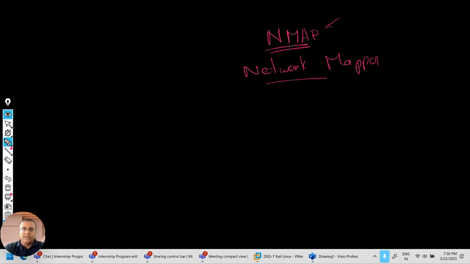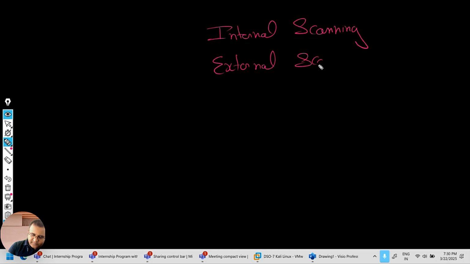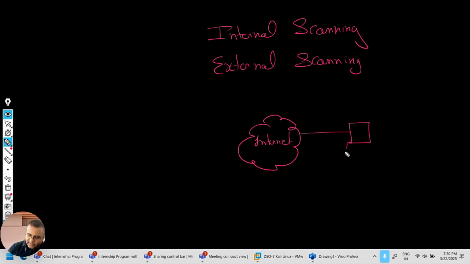Before we go further, there are two types of network scans that we are going to look into. One is called internal scanning, and the other is called external scanning, right? Let's simulate a network. The cloud always represents the internet, and there is a device, and this is the network, right?